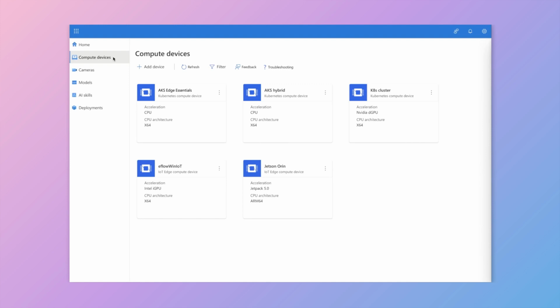Compute devices are the deployment targets where you can run all the workloads for your vision-based AI solution at the edge. We support a broad range of compute devices with either Azure IoT Edge or Kubernetes runtimes, like AKS Edge Essentials and AKS Hybrid. These devices can have a variety of CPU architectures and accelerations, including CPU, NVIDIA GPU, and Intel iGPU. To add a compute device, click Add Device in the top menu, select an IoT Edge device or a Kubernetes cluster, and follow the wizard.